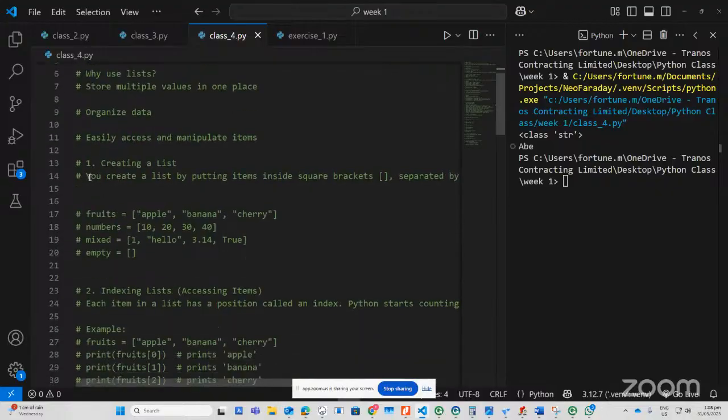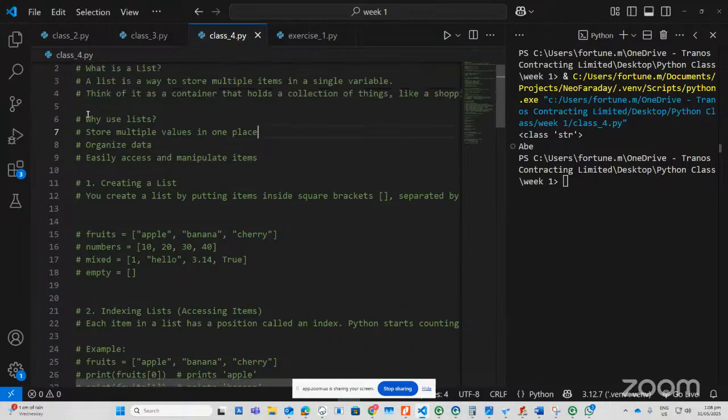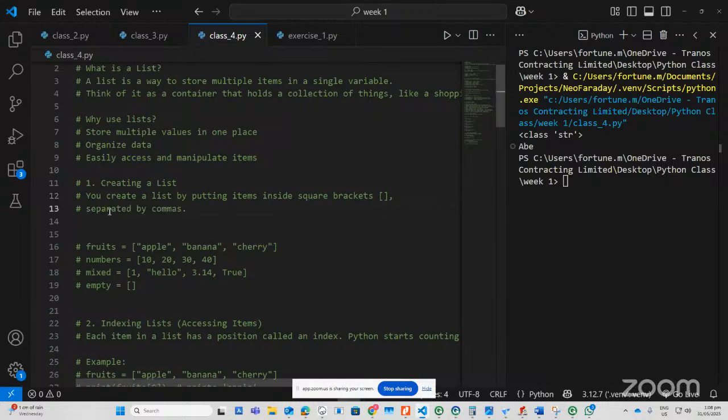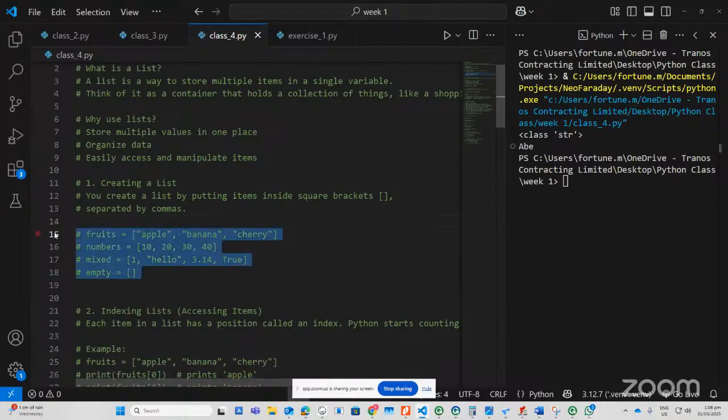How do we create a list? Like I said, the reason for using a list is to store multiple values in one place, to organize your data, and to easily access and manipulate items. You create a list by putting items in square brackets separated by commas. For example, all these are lists. You have fruits: apple, banana, cherry. Numbers: 10, 20, 30, 40.